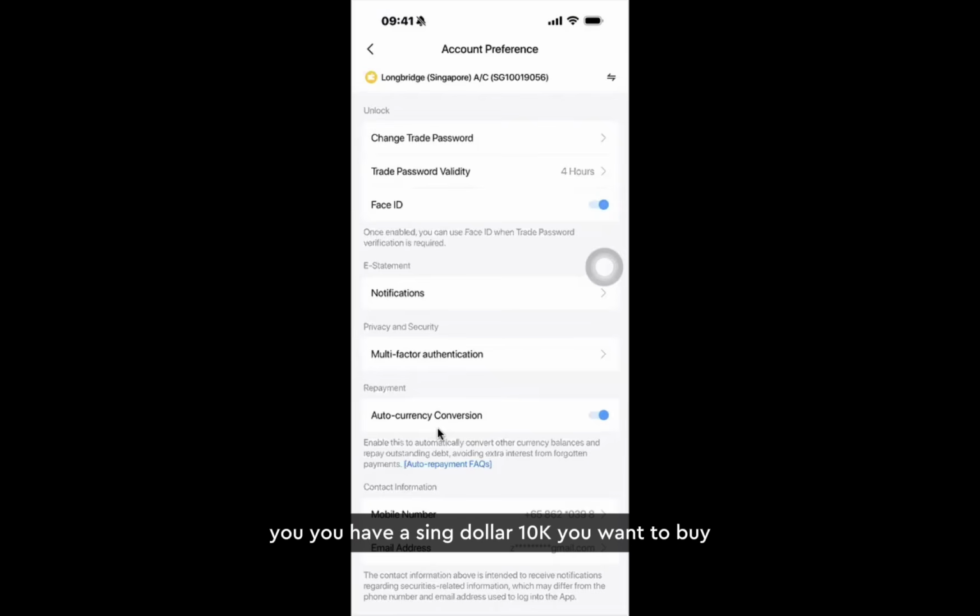So let's say you have 10K Sing dollars and you want to buy US stocks. You can proceed to buy. But just one thing to show you, I think a lot of users have been asking this question: hey, I'm using margin when I try to buy US stocks. This notification will pop up whenever you don't have sufficient US dollars in your portfolio. For example, if you don't have US dollars in your account, we will surely prompt you that you are using margin. But don't worry, if you have enough Sing dollars (SGD) in your account, you can just proceed, ignore this message and buy the US stocks.